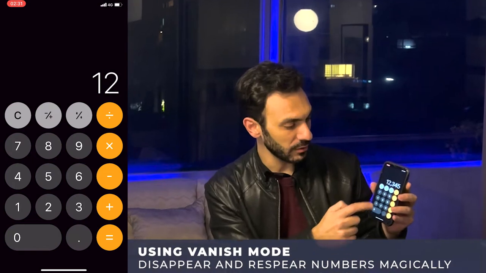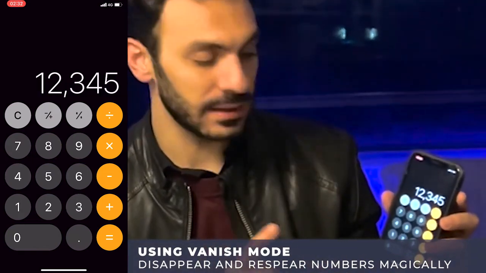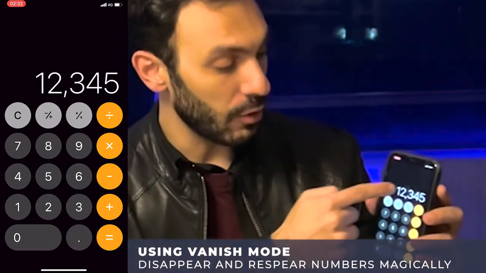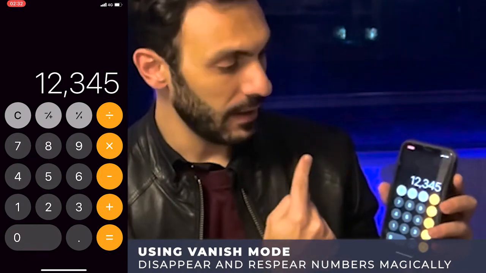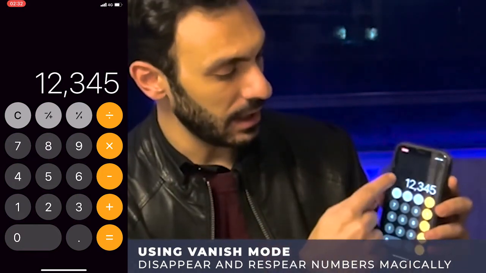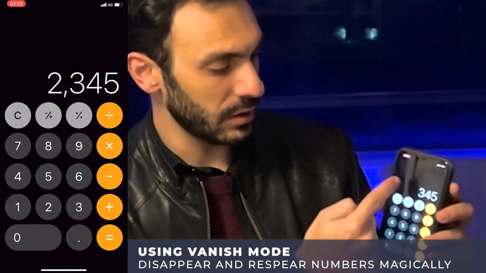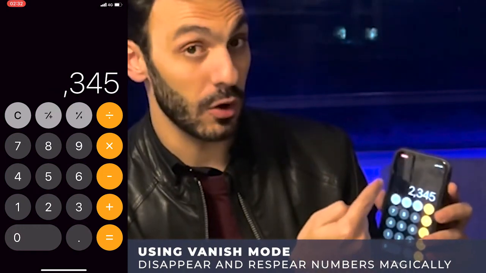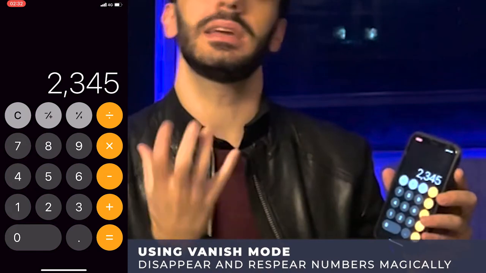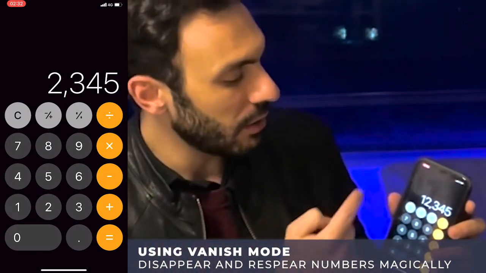So now if I put any number, the only thing that I need to do is to slide my finger over the zone of the numbers from this side to that side like this, and they will start vanishing. If I do this, they disappear, and if I do it the other way around, they will start appearing. But of course, we have to disguise this.